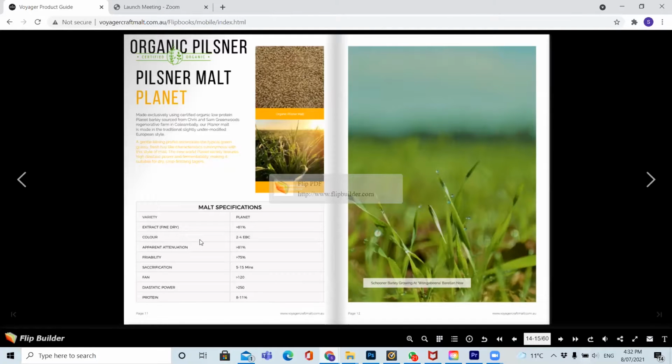Color of this grain is quite light. As you can see, it's about 2 to 4 EBC. Usually, color is a good indication of how much kilning the grains have seen. The higher the kilning, the darker the color. As we discussed earlier in this video, lower kilning means a higher diastatic power or higher enzymatic activity, but lower flavor. So this indicates that this malt will usually make a good base malt.